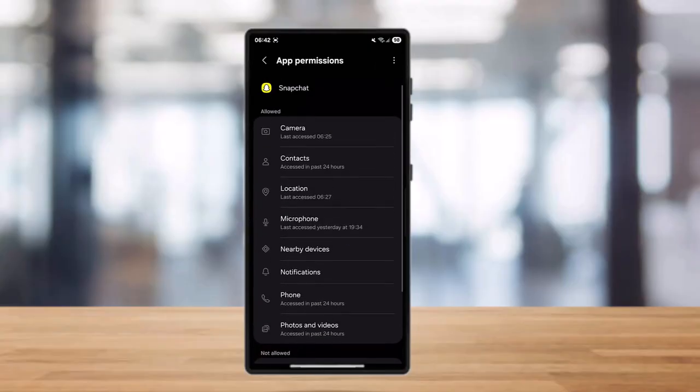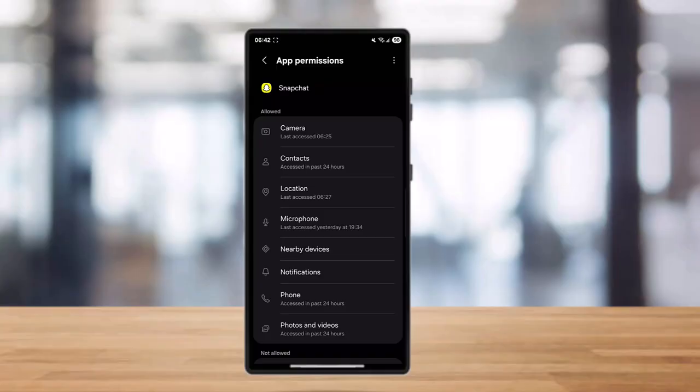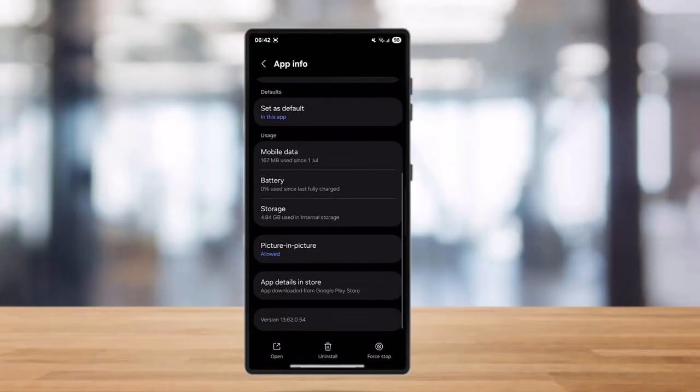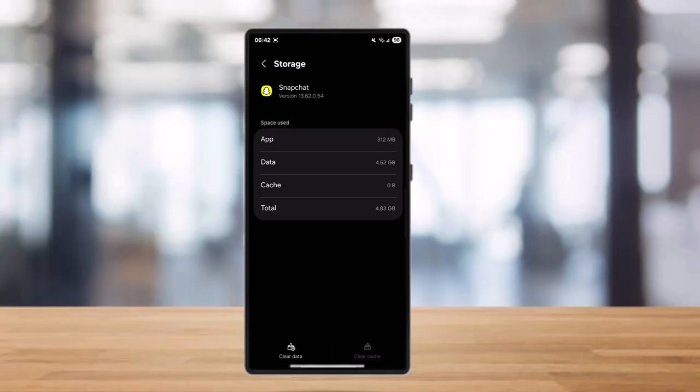Now you need to make sure that you have given permission to your camera. So if you have not given, then simply give permission to your camera for it to work. And if you have already given permission, then you can simply come back and go to force stop or even go to storage and simply clear your cache. Once you have tried this method, you need to reload your Snapchat and your problem will be fixed.